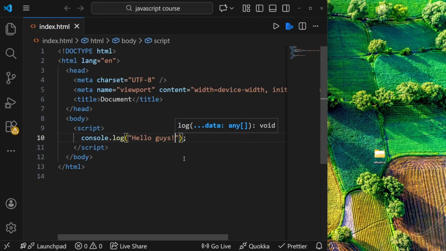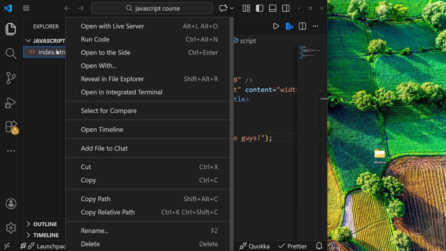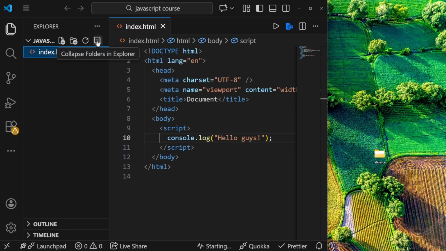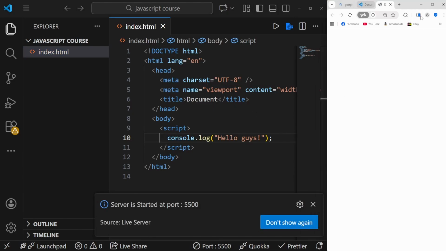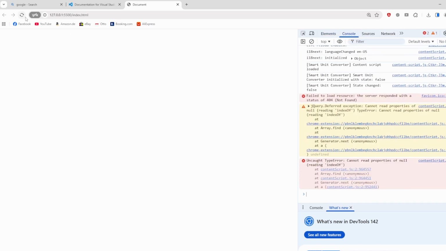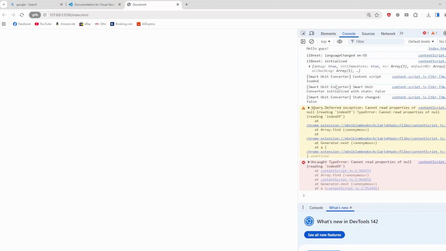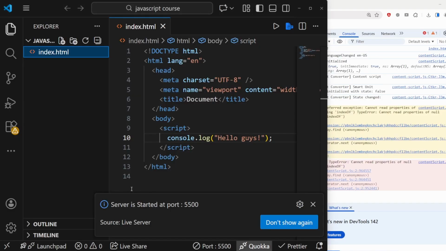This will output something in the console. But where is the console now? Every single browser has a console. So we can right-click this index.html file, open with live server, and this will open our page within a live server. And now we can open the console by right-clicking the page, inspect, and now here you have this Elements tab, console, sources, network, and so on. So a console is what we're looking for. And within this console, if we're going to reload the page, we can now see, if you take a look right here, hello guys. So by default, every single browser is able to execute JavaScript code. And whatever you write within your index.html will be outputted within the console.